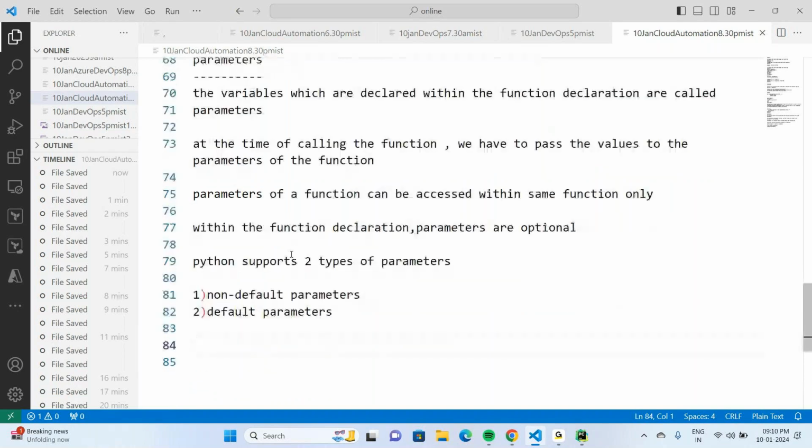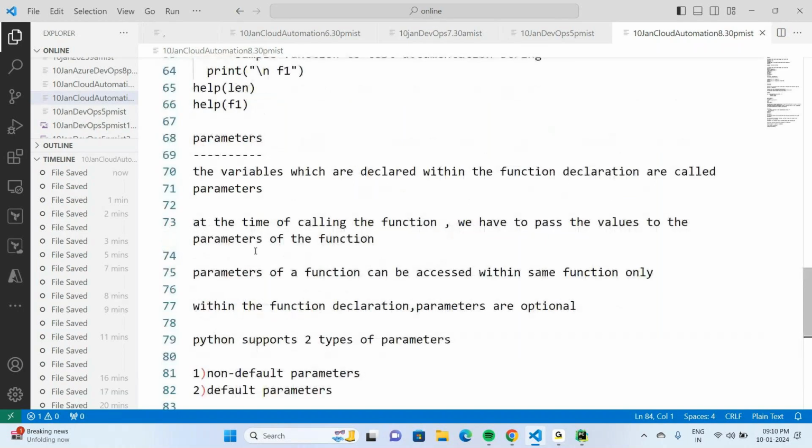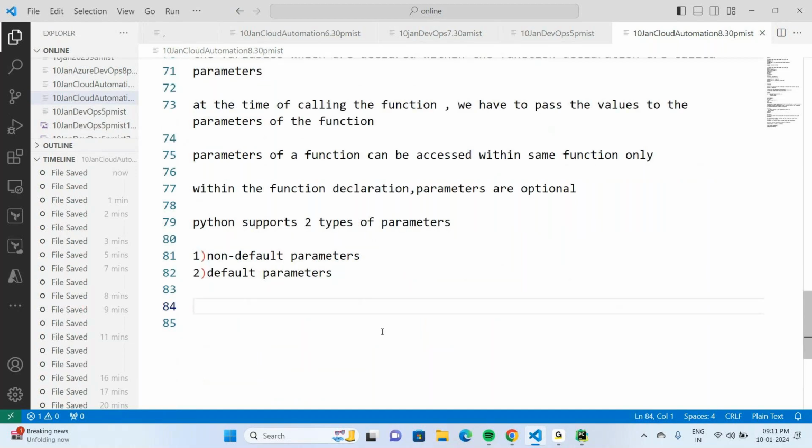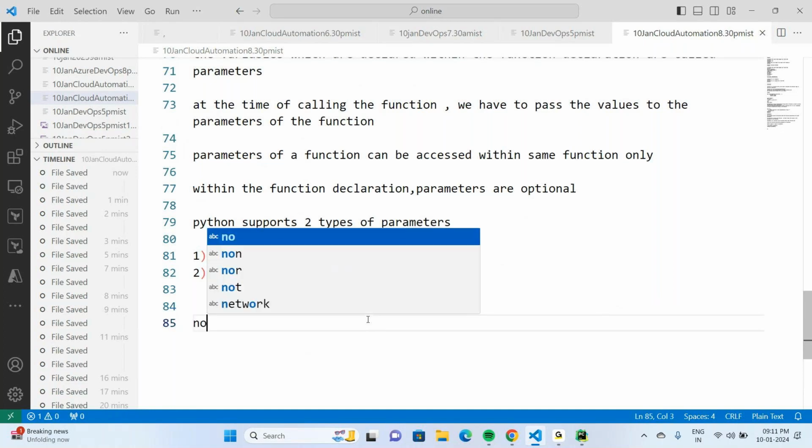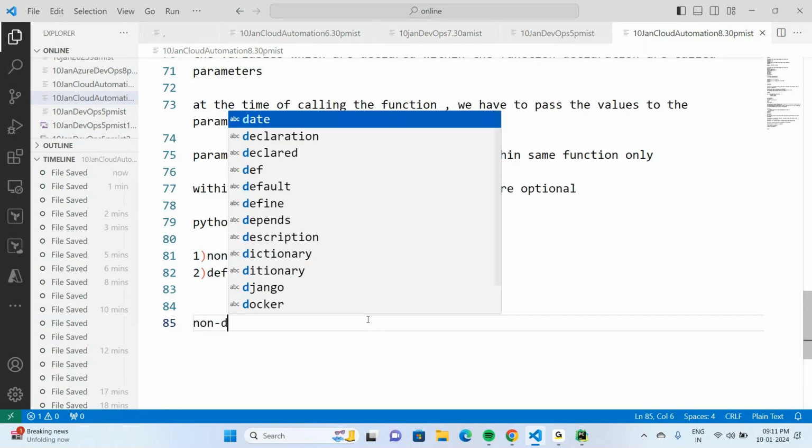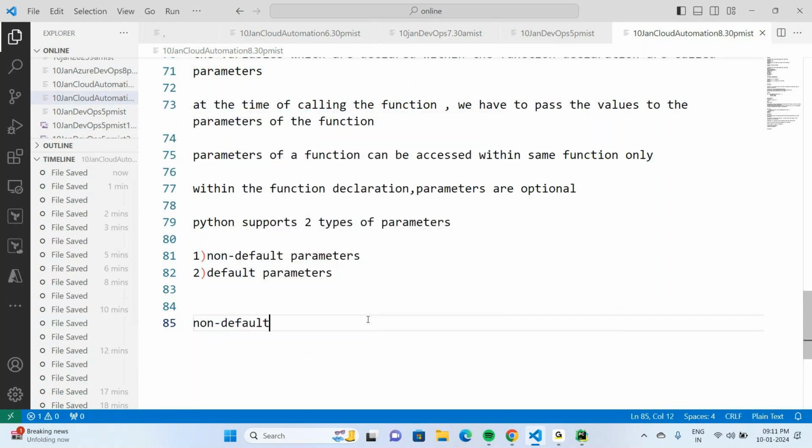When a function takes one or two arguments, at the time of calling the function we have to pass a sufficient number of parameters. Suppose a function is taking two arguments. At the time of calling that function, we need to pass two arguments. Then only the function can be called. Now, in Python, two types of parameters are supported: non-default and default parameters. Then what are non-default parameters?